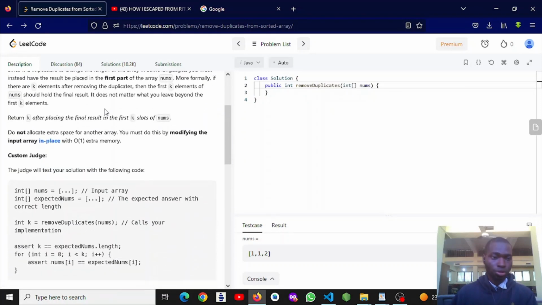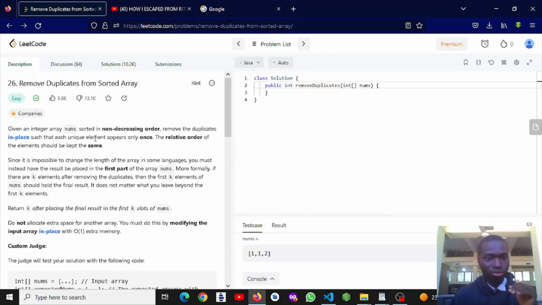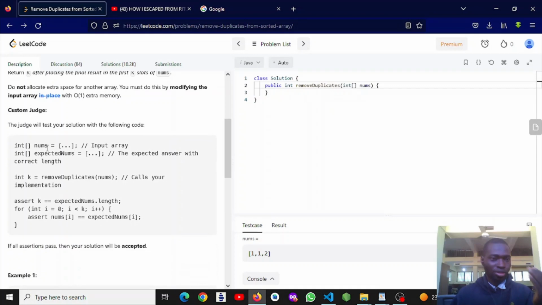Now this is the question. Sorry, I will skip reading the question and just go to the example. You can read the question and understand it, because if I read the question now, it will take a long time. Now, this is what I have.